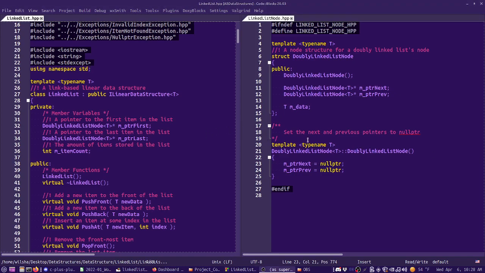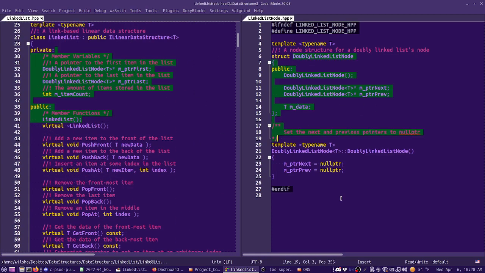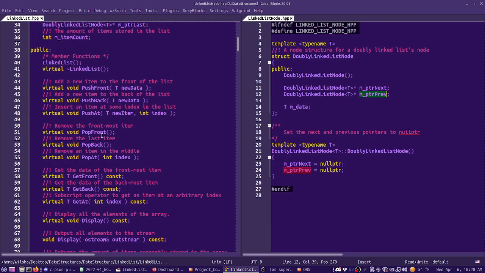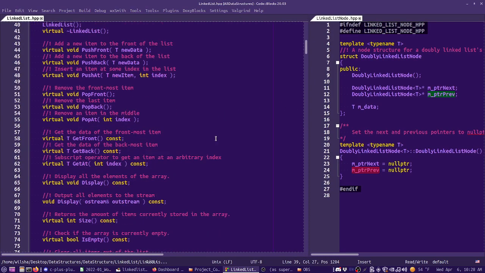Let's step through implementing the entire linked list. So remember, our linked list has a doubly linked node. Linked nodes have pointer next and pointer previous. The linked list has a pointer first and pointer last, and an item count. So that's a lot of what we'll be working with here.